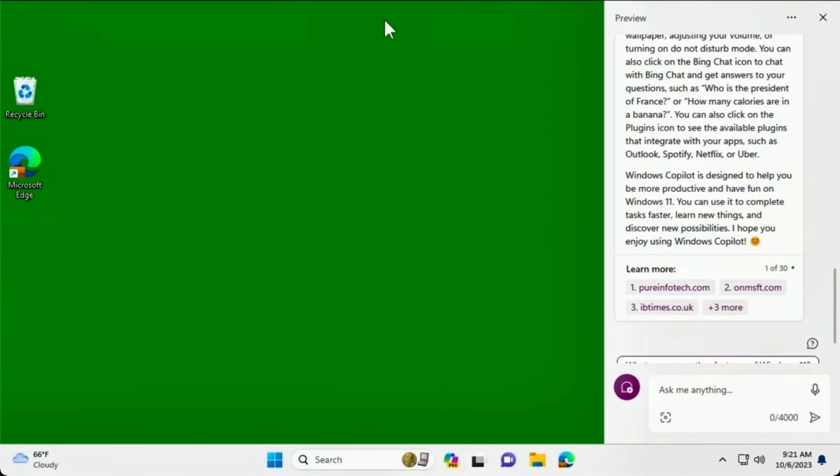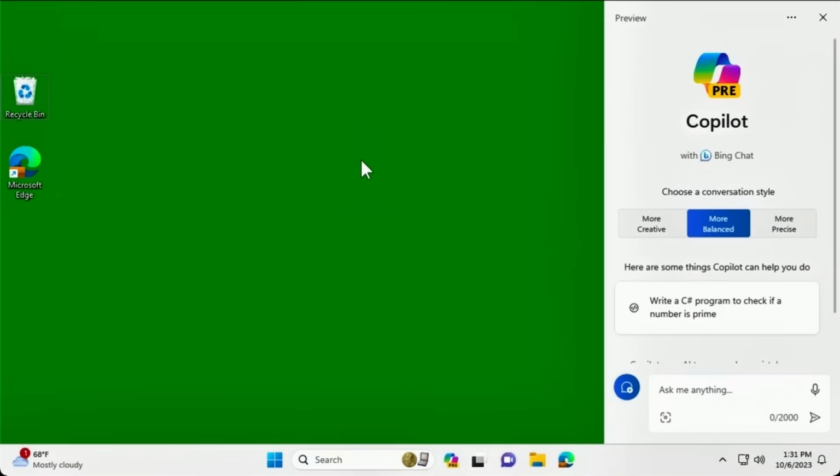Now you've seen how to chat with Copilot in Windows 11. Since Copilot is integrated into Windows 11, you can use it to control various aspects of your PC. See how to activate and deactivate features like dark mode and do not disturb, as well as how to access specific settings pages. I've got Copilot open on my PC.